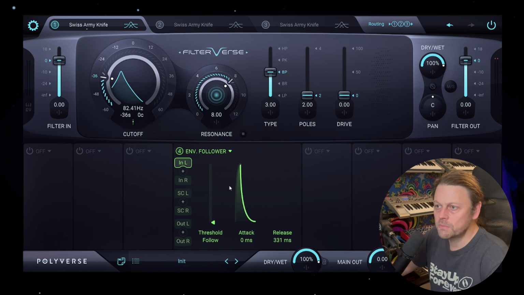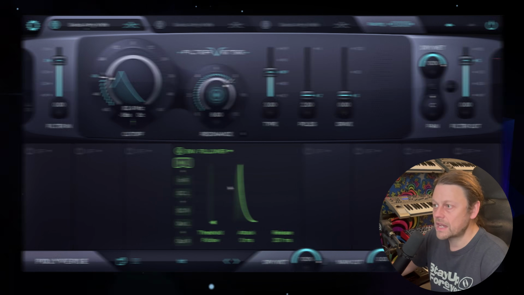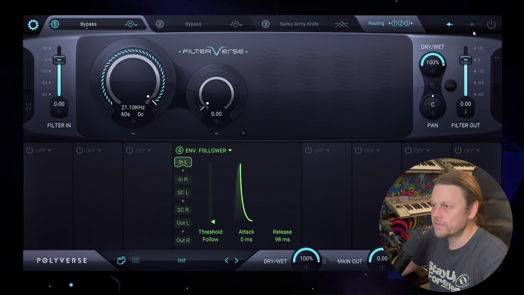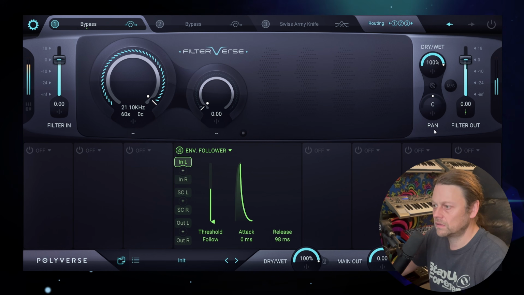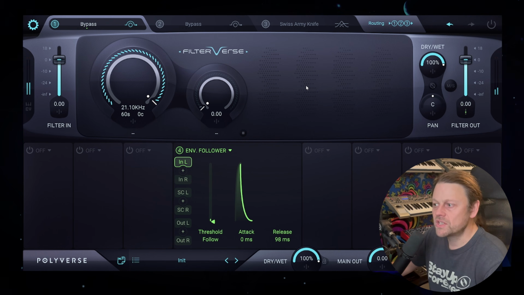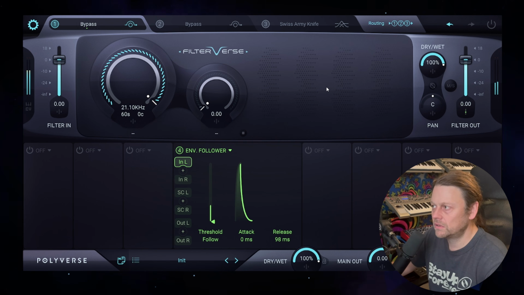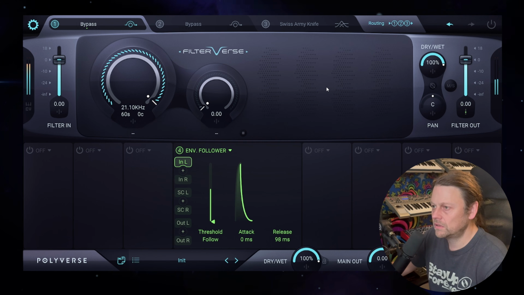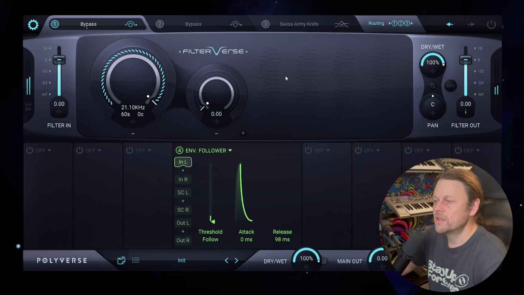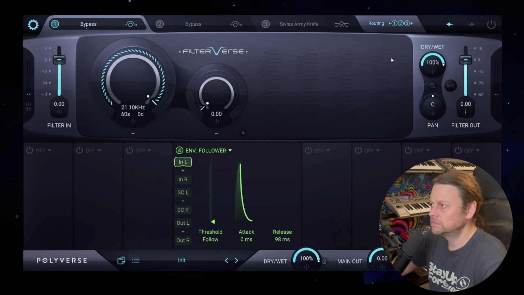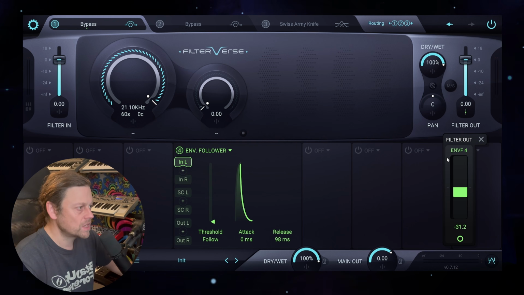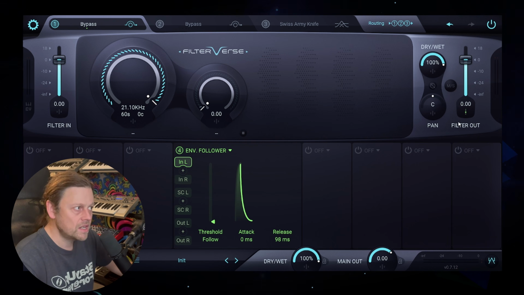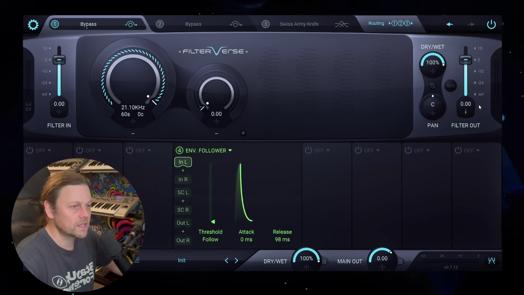Let's move on to the second example now, and that is using Filterverse as a compressor. So if we turn Filterverse off, we have this drum loop. Now I want you to pay attention to those tails. Right, so now we have a bypass filter type on this one, it's still obviously working. And then we have the envelope follower assigned to the filter outputs with negative modulation. So every time the kick and the snare hit, the volume will be reduced, acting like a compressor.